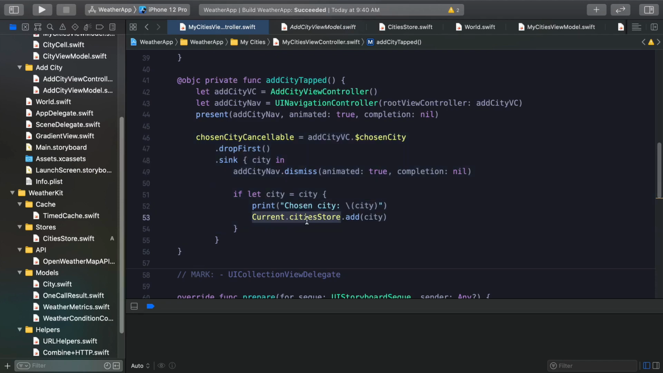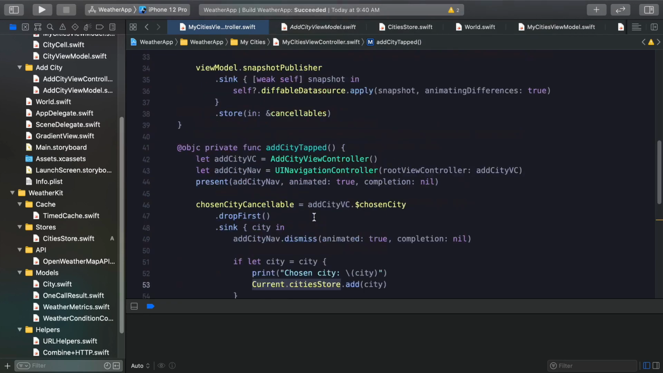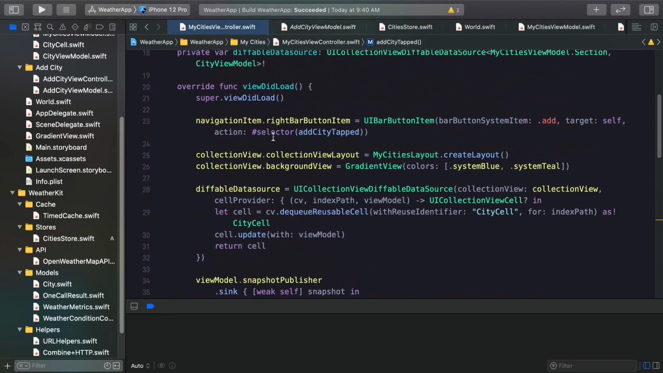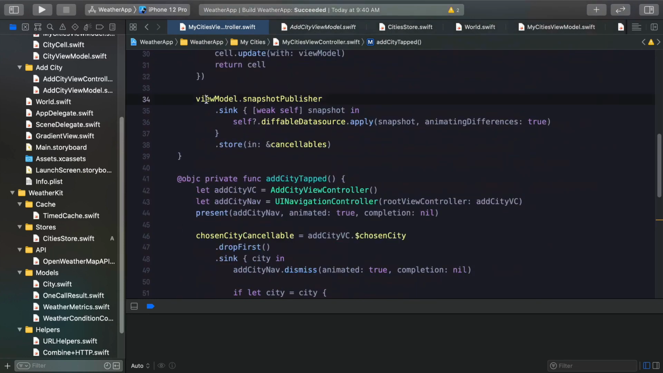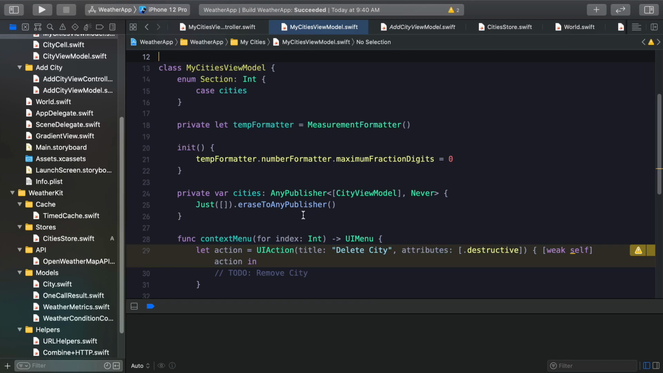And this is kind of a key point to functional reactive programming. You mutate the model and you let the reaction sort of drive the rest of the application. We want to avoid imperatively telling it to reload its data here. Okay, so let's talk about how that works. If we look at our viewDidLoad here, we have a view model snapshot publisher, which I already created. So anytime some data changes, it'll get a new snapshot, and it's applying that on the diffable data source for our collection view. So the rest of that is in MyCities view model, which I will open up next.